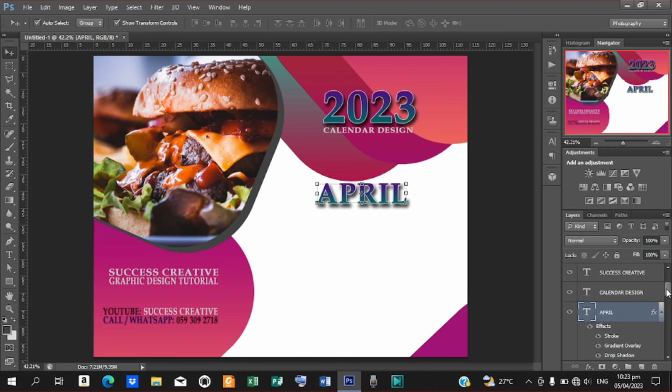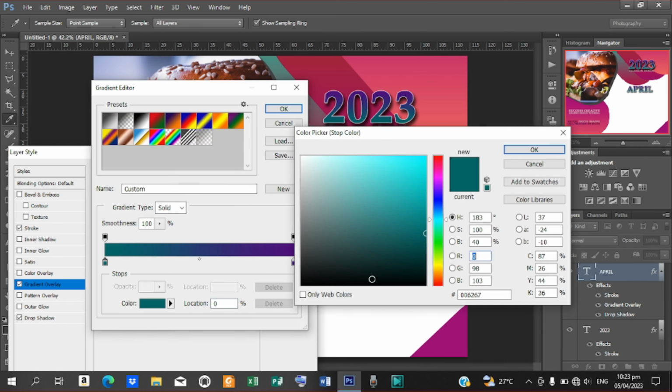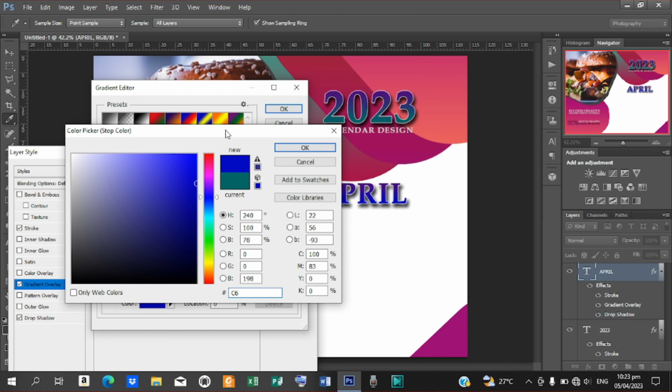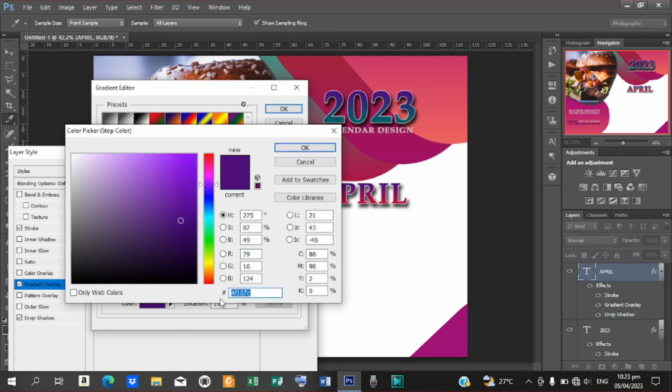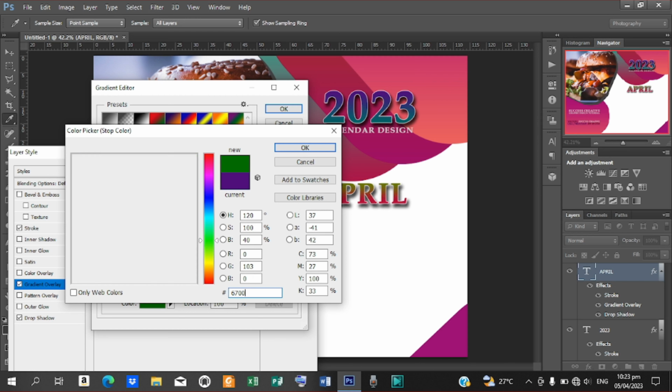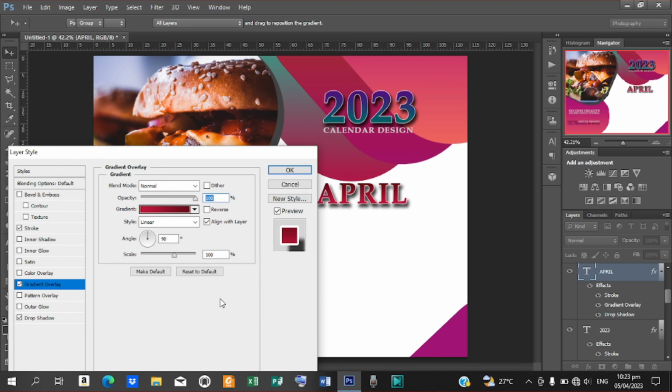Then I can come and change the gradient color. Then let me input the color code for the gradient color. So I'll be using the gradient color C600 3D. Then I'll hit on OK. Then let me open this place and input the color code 670018 and hit on OK. Hit on OK. Hit on OK.